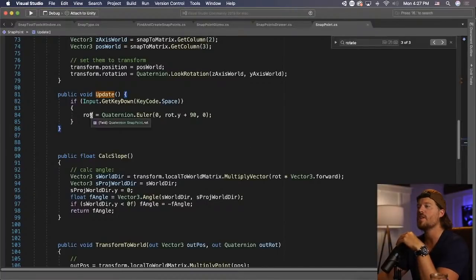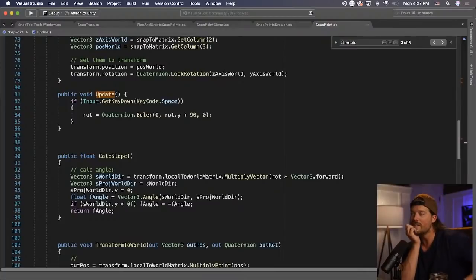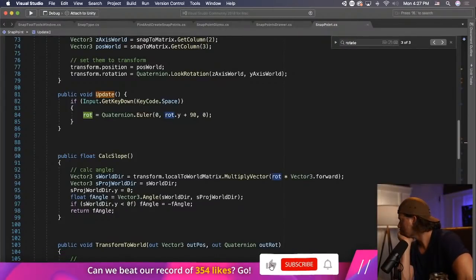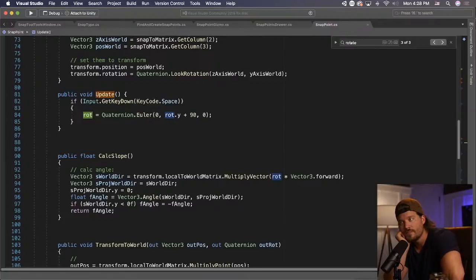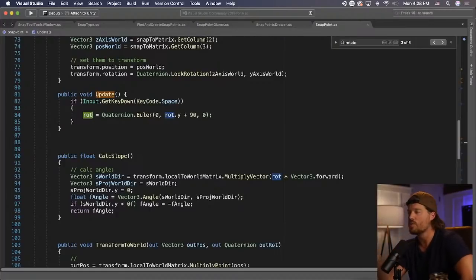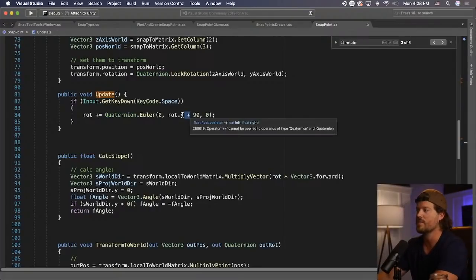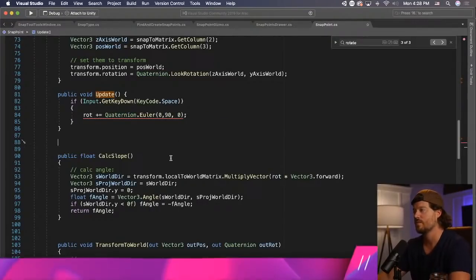Oh, duh, Thomas. Don't be an idiot. Well, no, that's not it. Why is that? We're not transforming the prefab. We're transforming the rote value. You can't use rote.y in Euler. We could do plus equals, right? Can we do it this way? No.